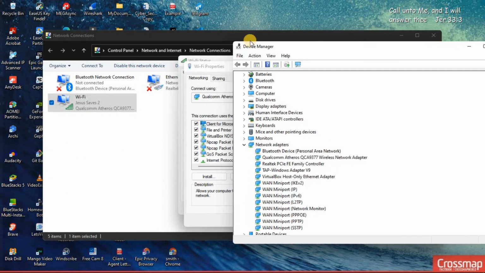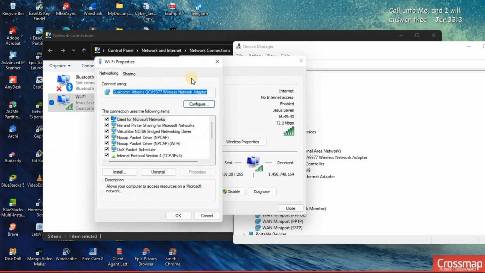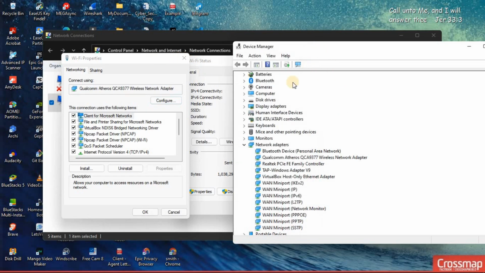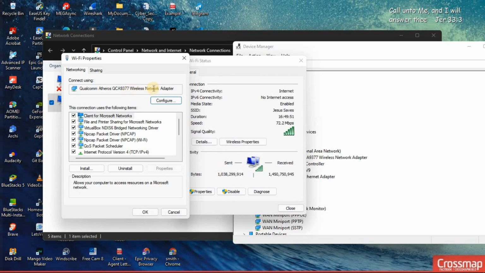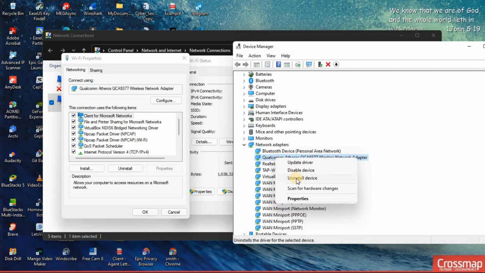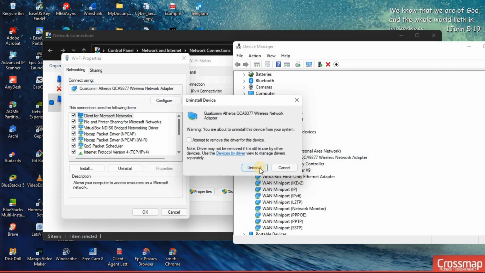So if we compare these two, we see this one and this one, they are the same. So ensure that you are clicking on the right adapter. So once you know that, you will click on the adapter on your device manager, then right click on it, then uninstall device, then click on uninstall.